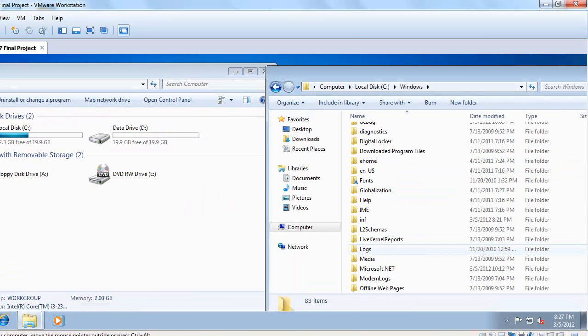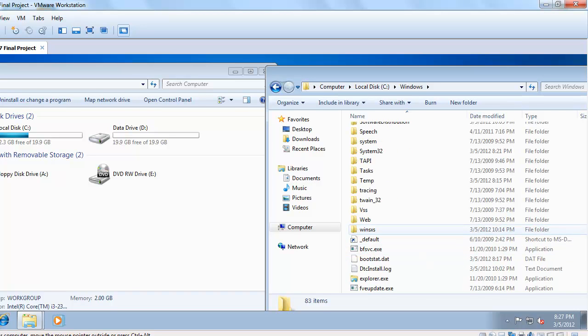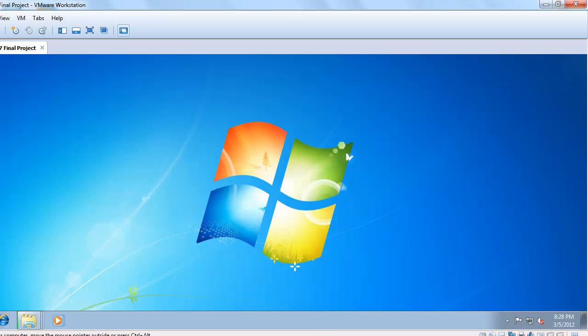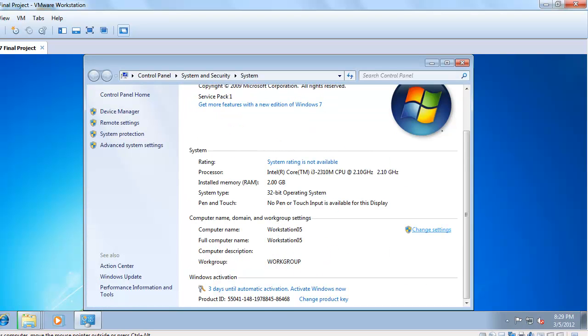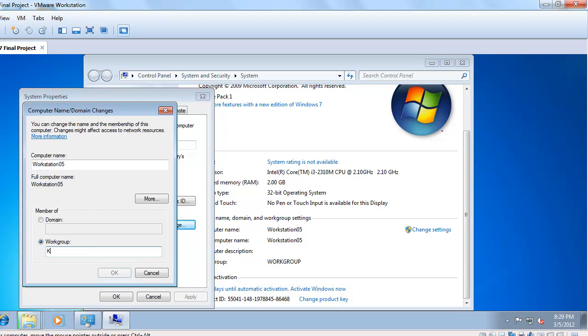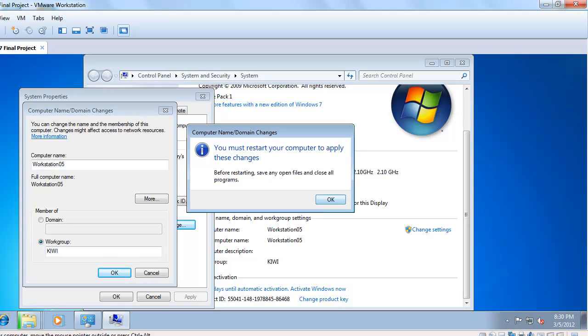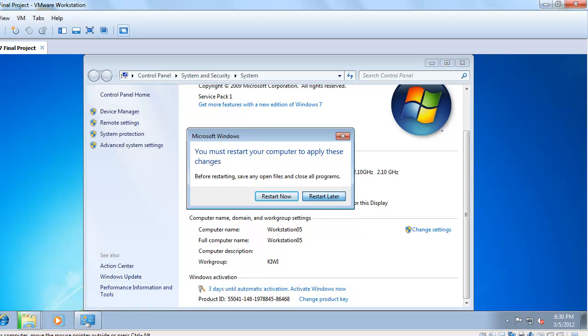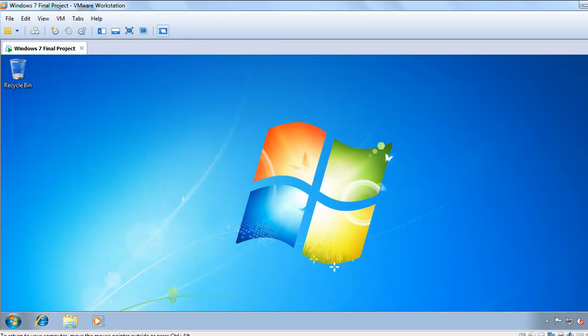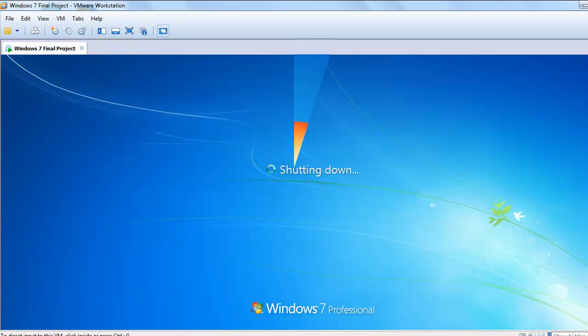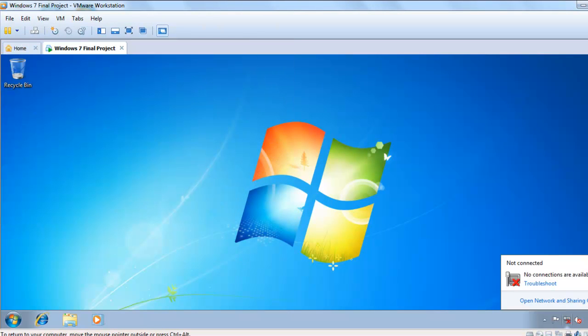And then here it told us to copy the i386 folder to the D drive. Did some research and it said basically in Windows 7 the WinSXS folder is the same as the i386 folder from Windows XP, or similar, not necessarily the same. I did have to name it Workstation 5 and then add it to the workgroup Kiwi. Restart later, let the files finish copying. Now I'm going to restart. Once it restarts, obviously you didn't want to watch that.